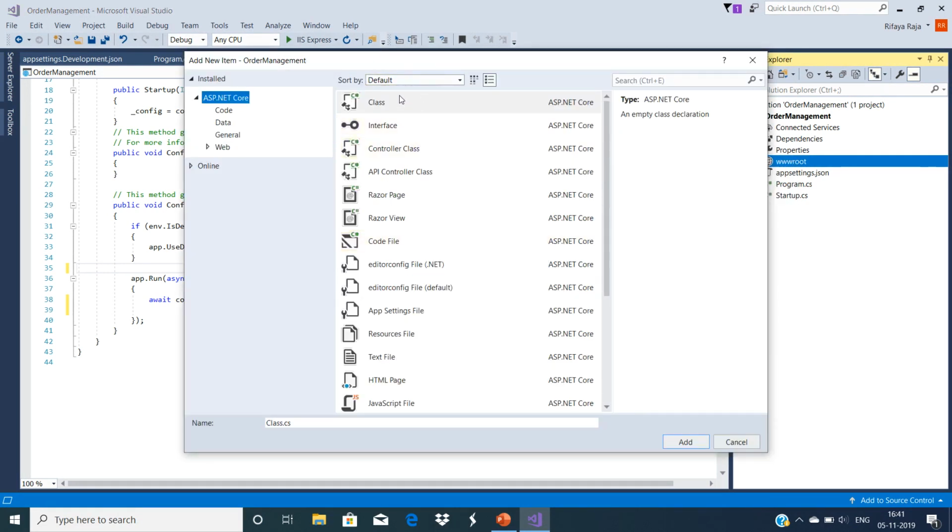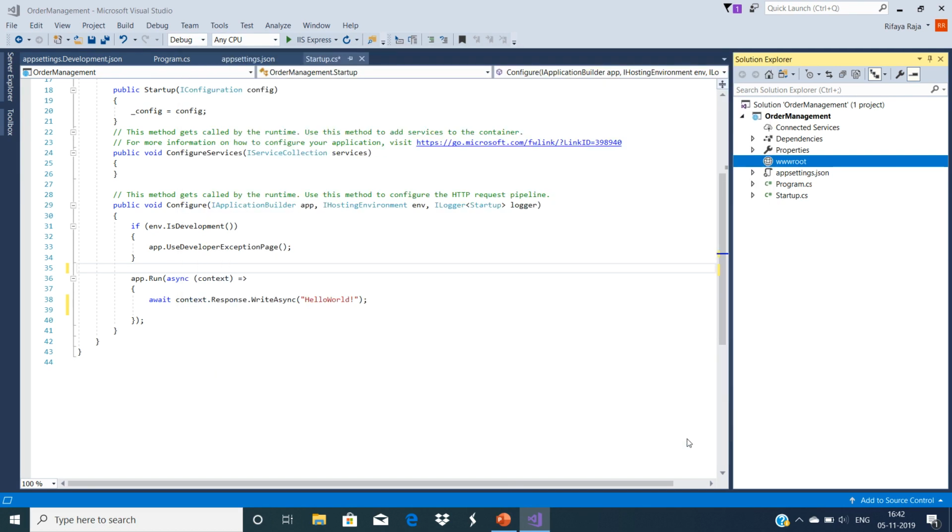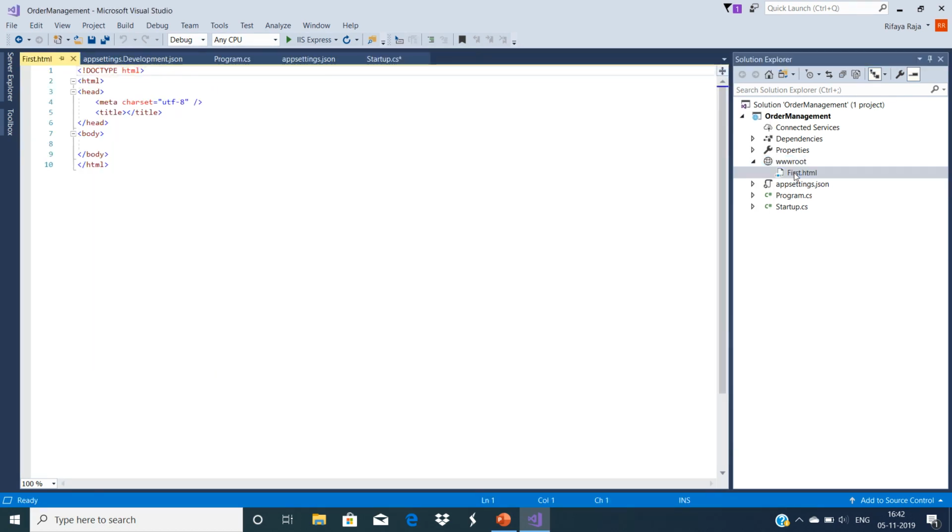This will open the add new item window. From that window, select the HTML template. Provide some name, then click on the add button. Open this HTML page. Let us add some simple text and title.